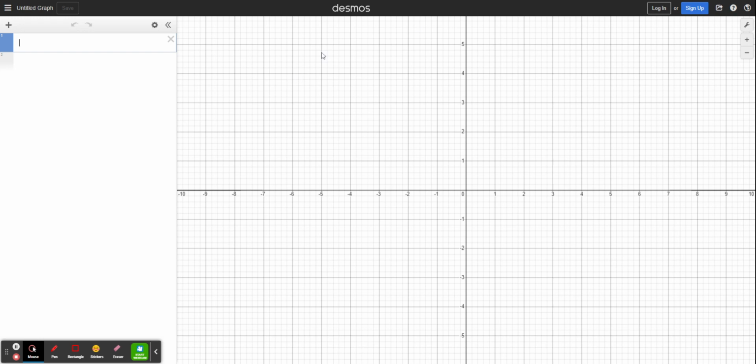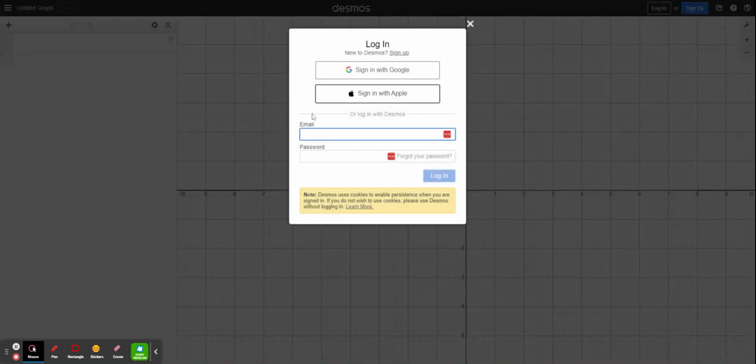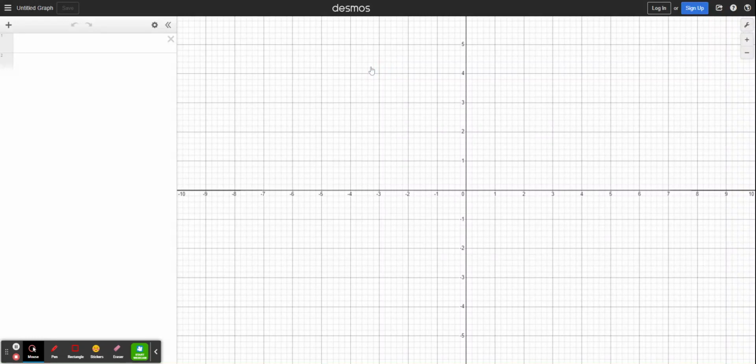Anyways, here's my Desmos. May as well log in using your Google so you can save your graphs, save whatever graph you're doing. So I'll call this one, what should I call it? Well, I guess I have to do something first. I'm going to type an exponential function. So how about f of x equals, how about 3 to the x?